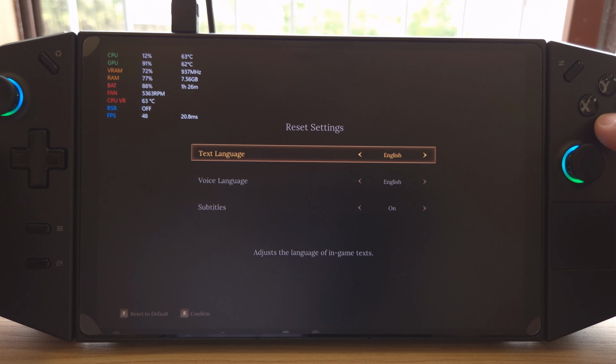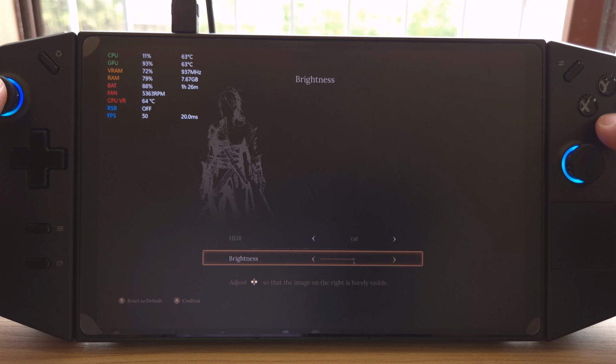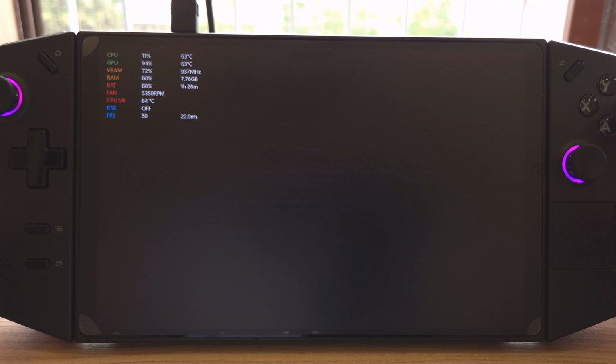Text language English, yes, yes, yes, and subtitles on. I can't see anything, so let's turn the brightness up a bit. I think it should be good. Okay, so the game supports autosave and all that stuff. All right, that's all fine.